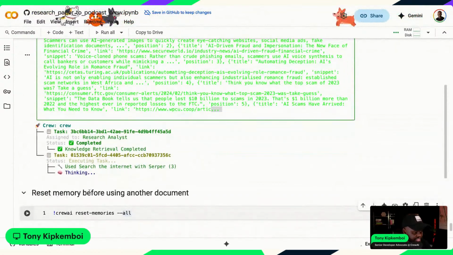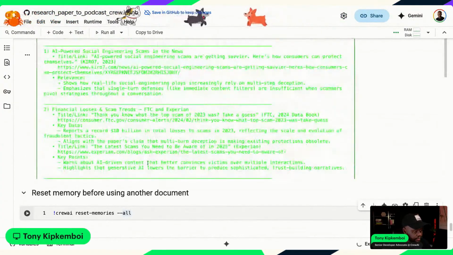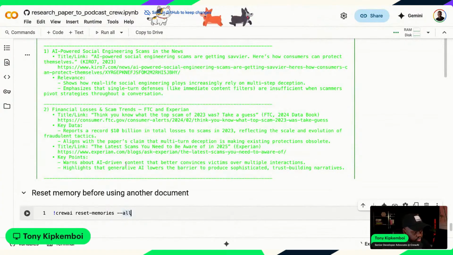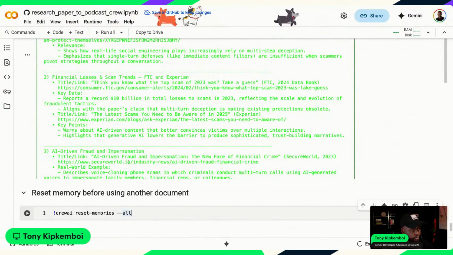So I'm going to talk about this last piece here. This is where you reset the memory. Once everything is done running, maybe you want to run another paper, you will have to reset all the memories first. If you're running a new paper, that way it doesn't pollute the new paper with previous context. So that's all this does, essentially, resetting all the memories.